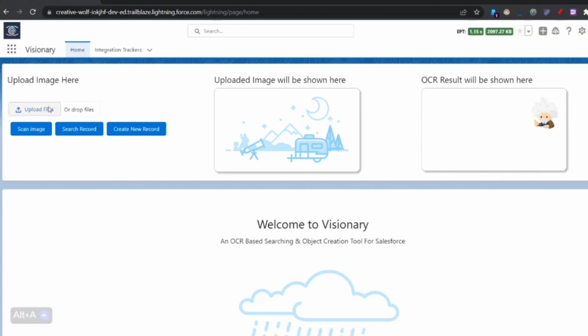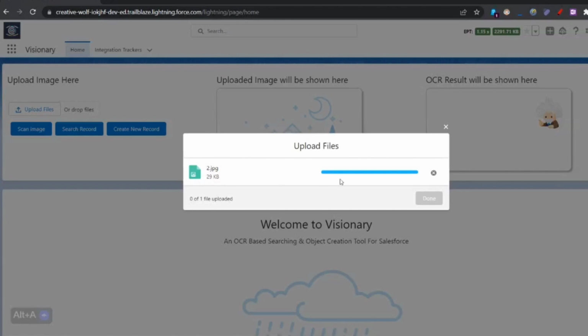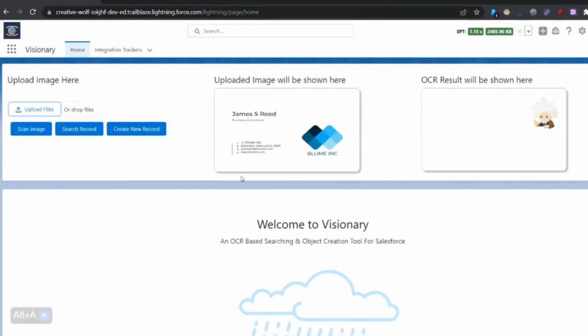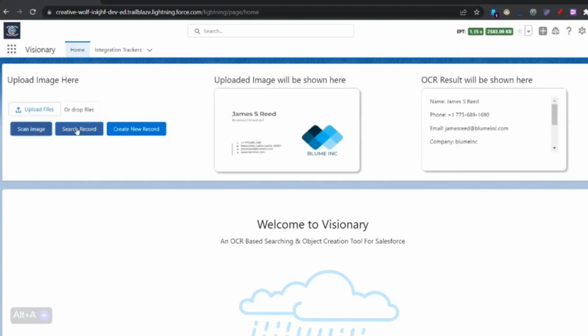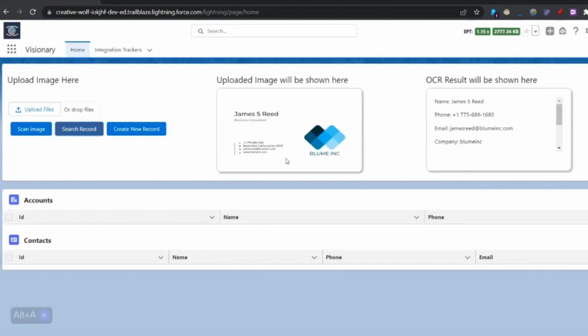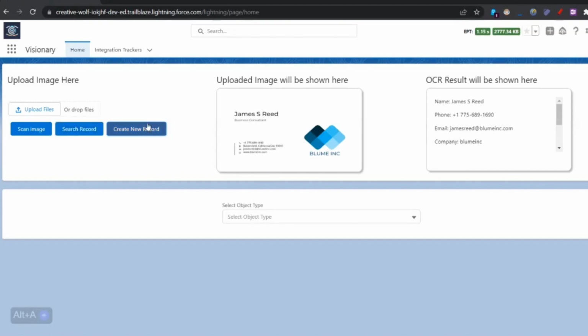This is the second feature of the Visionary application, where you can create a new record from the OCR data. In this case, we are going to select a new image which contains some text. After you are done uploading, you can scan the image and then search. Currently we have no records for this particular image in our organization. Now you can click create new record, and you can select account, contact or lead.